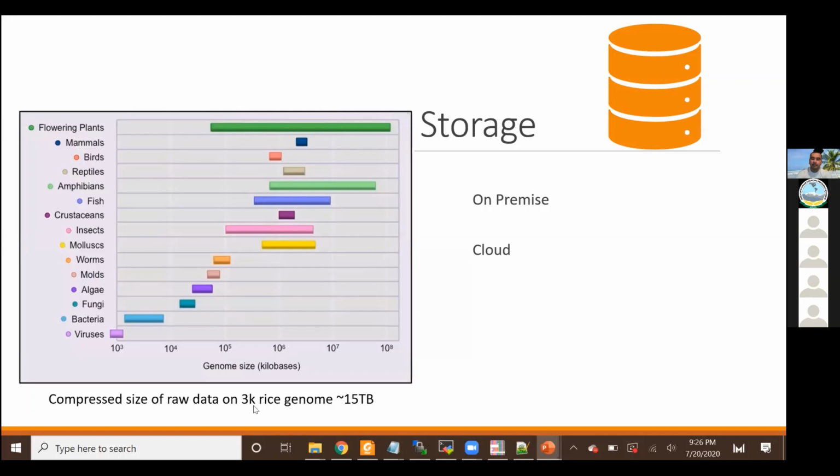Think about that 3000 rice genome with maybe just 5 to 20x coverage. Even when the data was compressed, the size of that data, just for the raw data, forget about the mapping and SNPs and BCF and those things, was 15 terabytes. So storage is a huge problem in bioinformatics, especially intermediate files. If we are not good about cleaning intermediate files, we will fill up those spaces very quickly. So again, on the storage, we can have on-site storage or cloud storage, and this can be very costly.